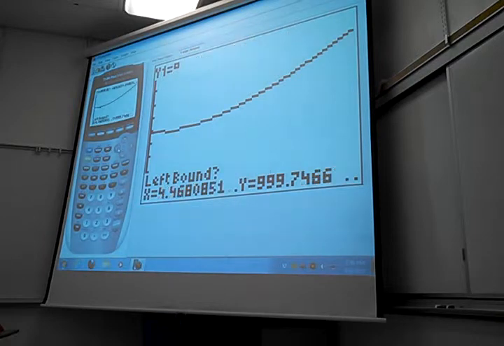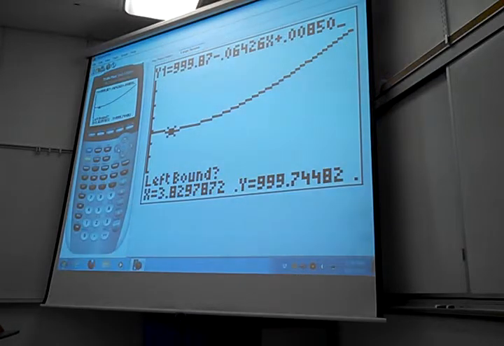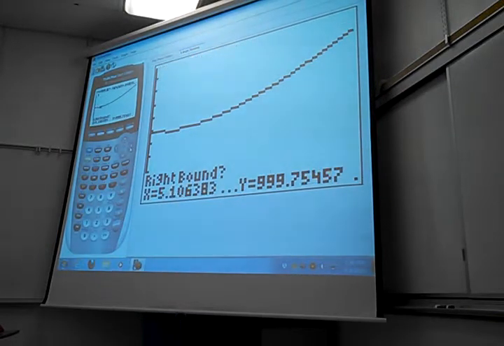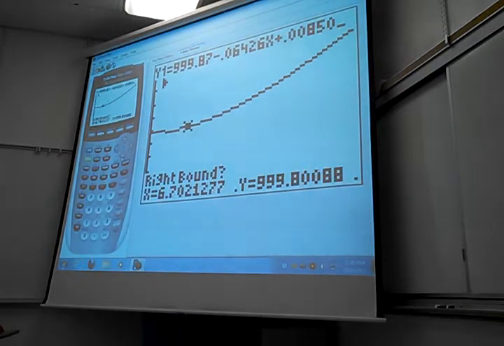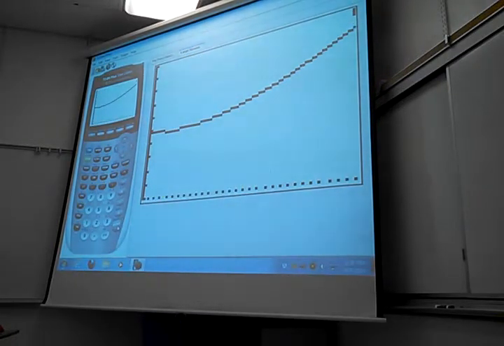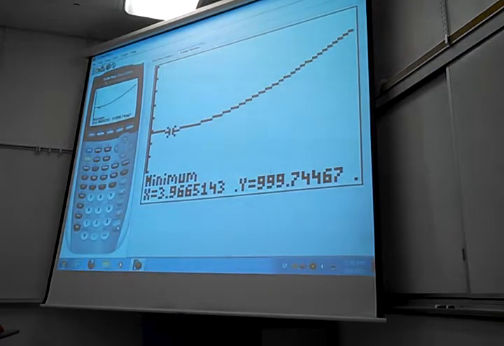Keep going. The minimum's about right there, right? You guys with me? So it says left bound, so I'm going to go left a little bit. Enter. Then it says right bound. I'm going to go right a little bit. Enter. And then it says guess, so then I'm going to put it right about where I think it is. Enter. There you go. So it's a minimum about right there, about 4 degrees almost.